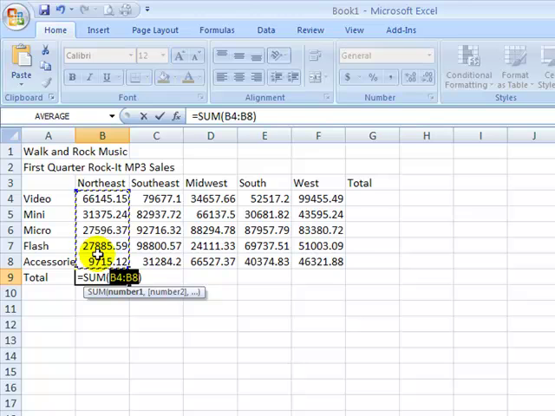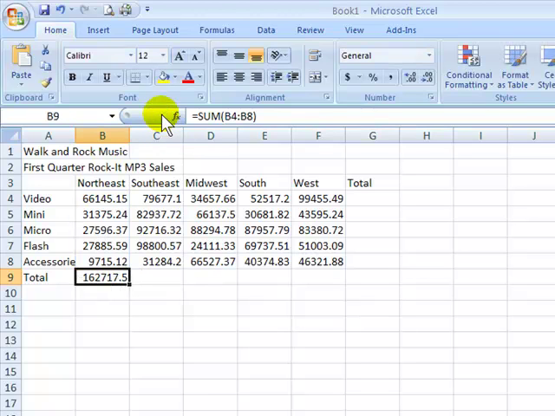Now, if you've got a number that's not in here, you can move this bar around so you can make sure you get the right numbers for your total. So just make sure you have the right ones. And once you have that set, come up here and click your enter bar on your formula bar, and you have your first total.